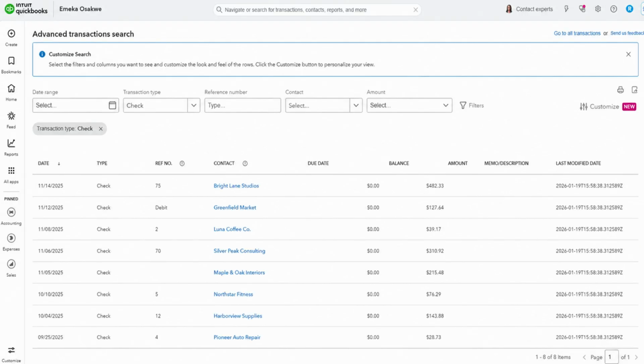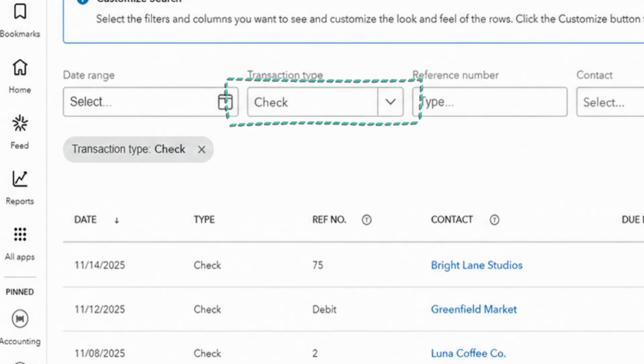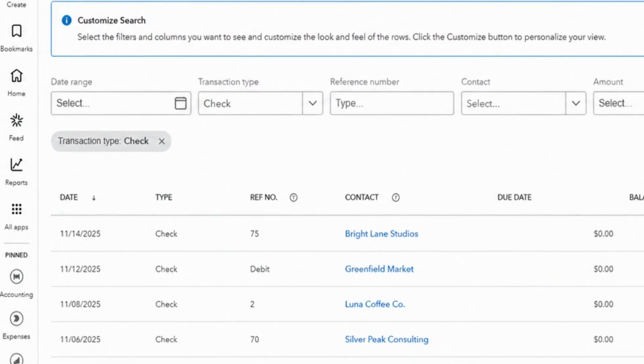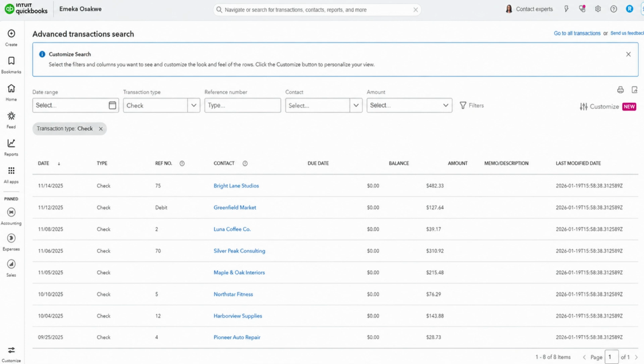In the search filters, change the transaction type to check. This helps narrow the results so you only see check transactions. If needed, you can also filter by date, payee, amount, or memo to find the correct check faster.